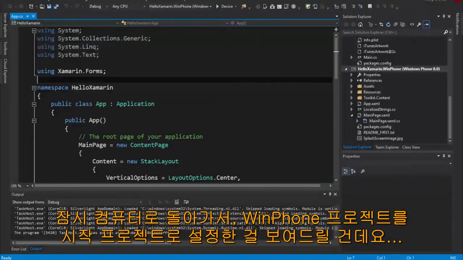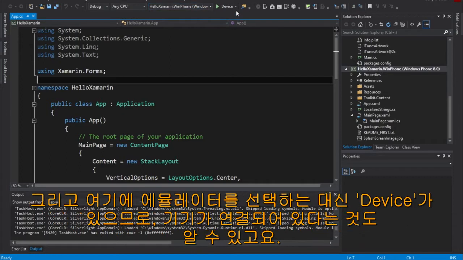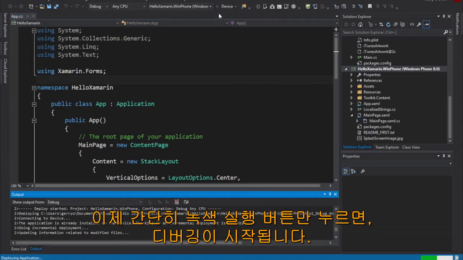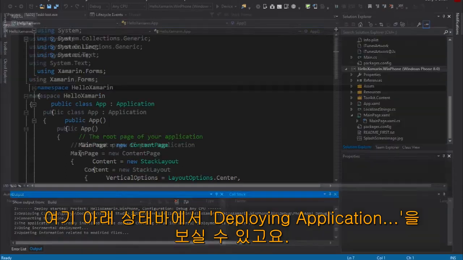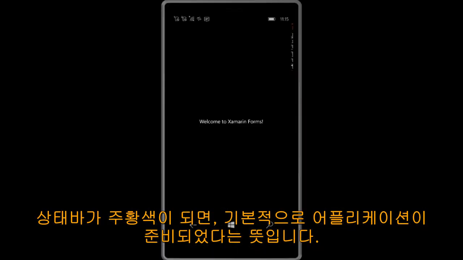So let's flip back to our computer briefly here for a second. And what we're going to do is show you that I have set the Windows Phone project as the startup project. And you'll notice that from the drop down we have the Hello Xamarin WinPhone project ready to start. And rather than have the emulator selected here, we have device. So it will recognize and know that we have a device plugged in. And all I need to do is click on my little green play button for Start with Debugging. And you'll see that we're deploying the application. We get our little status bar down here. We now have an orange bar that basically says, hey, your application is ready.